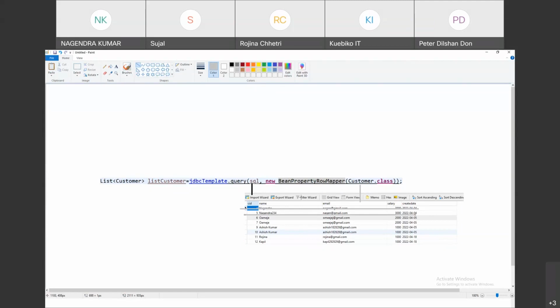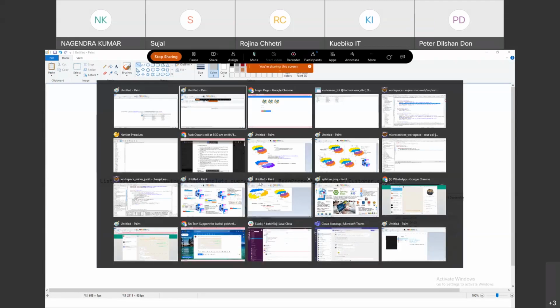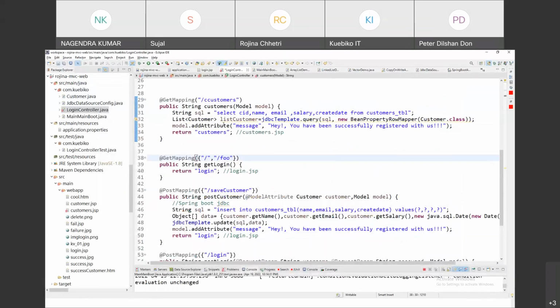The BeanPropertyRowMapper will iterate all the result set. It will take one row and one row's data will go into one customer object. Second row data will go into second customer. Third row data will go into third customer, right? Eventually, all the objects will be added into the list and returned back to you. So RowMapper is doing a great job for you, right?